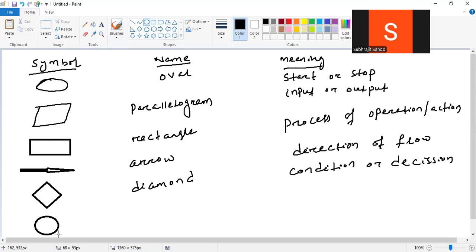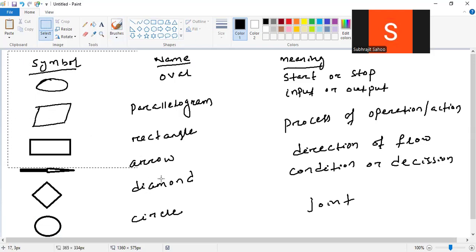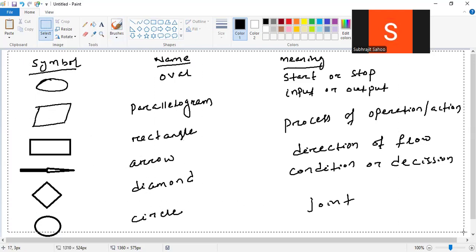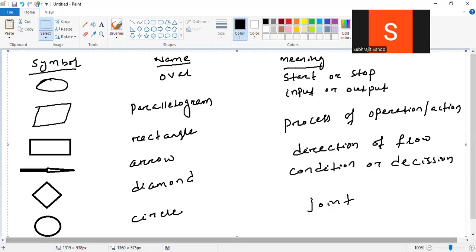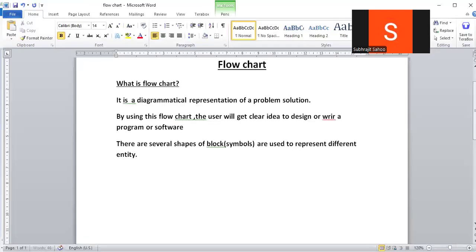Next one is the circle. The name is circle. It is used for joining purpose. So these are the several symbols we are using in the flowchart to represent the different entities, right? This is the figure, symbols.